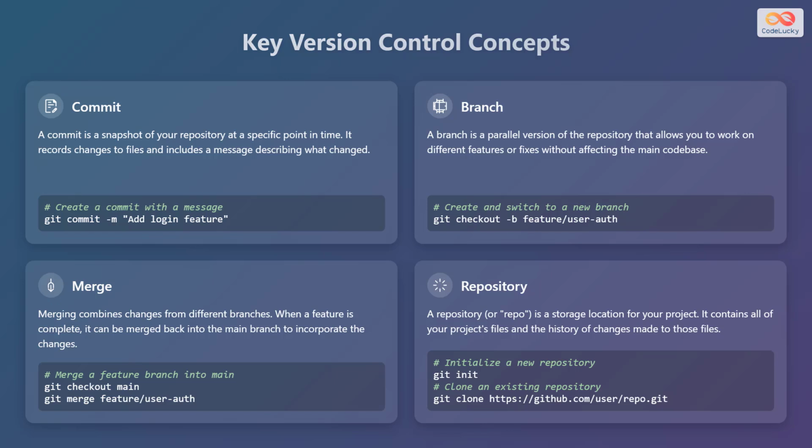Next, we have branch. A branch is a parallel version of the repository that allows you to work on different features or fixes without affecting the main codebase. To create and switch to a new branch, use the command git checkout -b and then the branch name, like feature/user-auth.